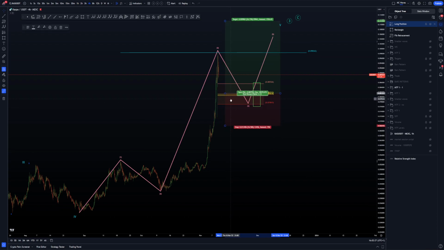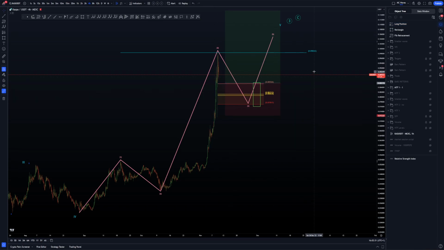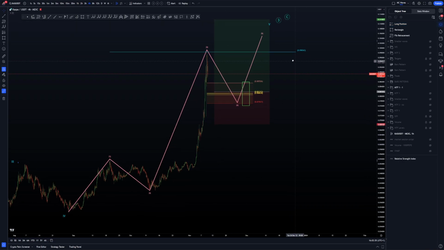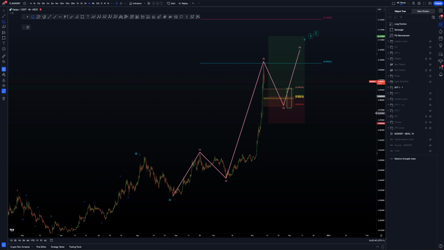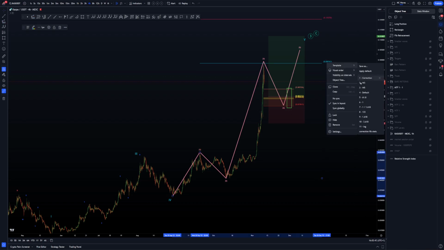Now it's all about probabilities. Can we stop higher? Yes, we saw that yesterday. We can absolutely stop higher than this. But yeah, so this is a possible long setup really. If we have to go, for example, just so you understand how you can place your wave 5 targets, how you can find your wave 5 targets really, it's very simple.